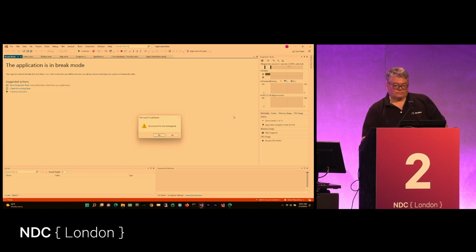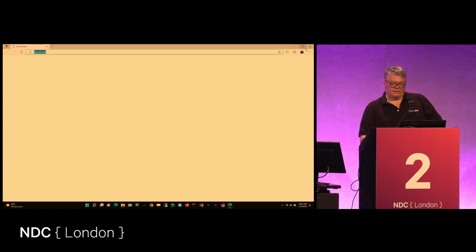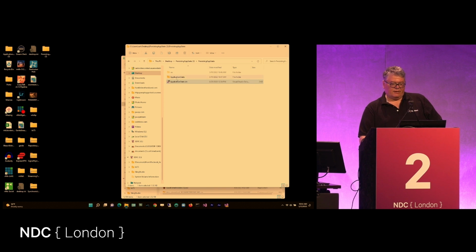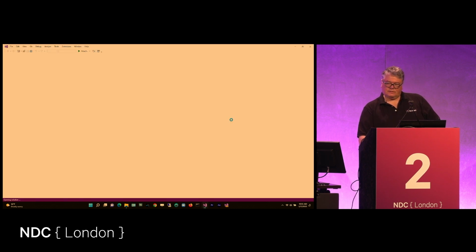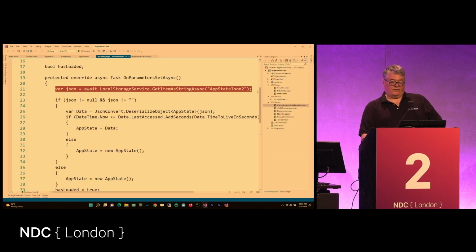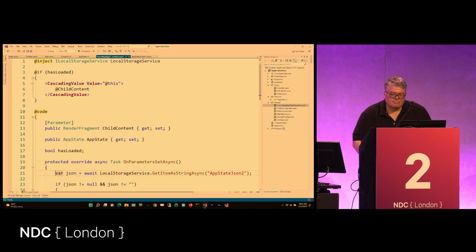I'm not sure if it's related. You haven't registered the app state class in DI. No, I didn't need to do that because it is a parameter. If you inject it into the... No, we're not in the, sorry? Still injected in the cascading. Let me check. I didn't think I did. I don't think I had to because it is a property. Oh yeah, I'm injecting local storage. Yeah. That's great. Input.